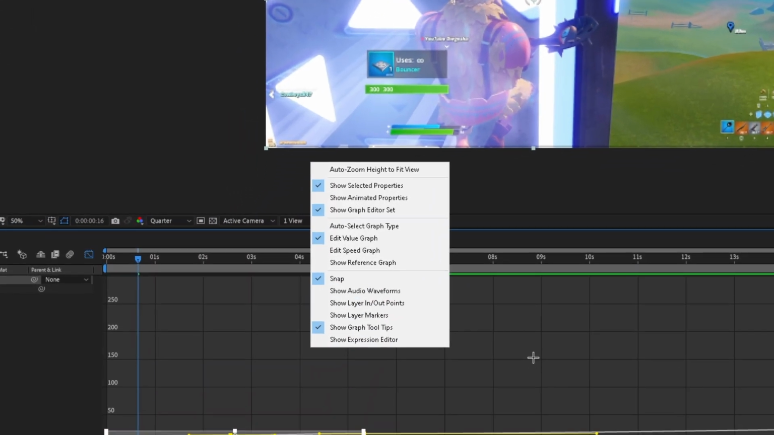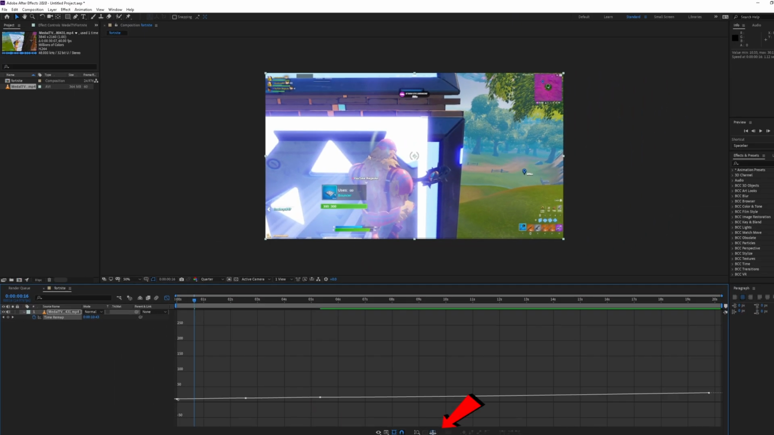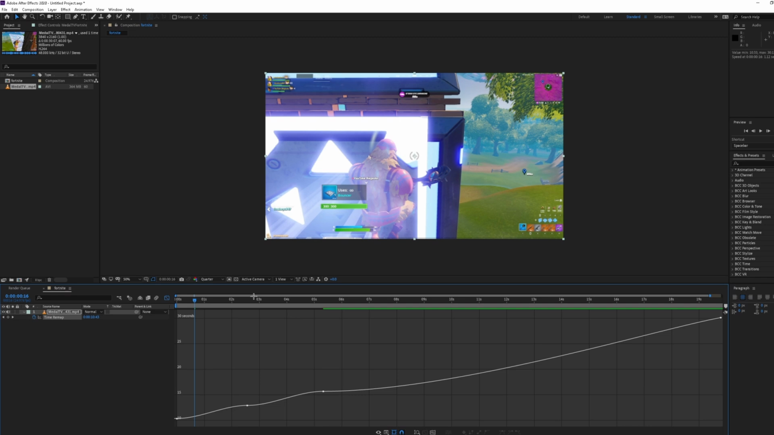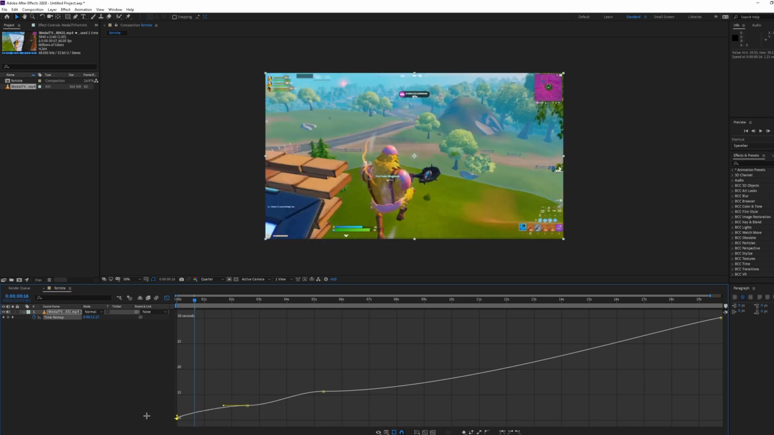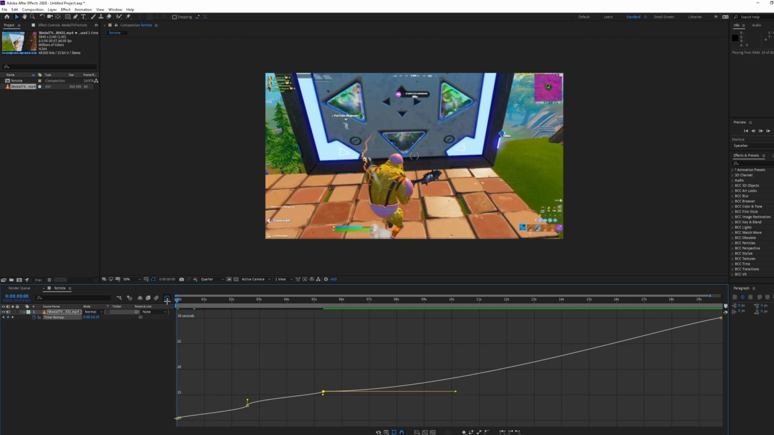If you're in speed graph, make sure you're on edit value graph, and you're gonna want to push this button right here, and it's gonna make it look way more cleaner. And you're gonna get this, drag it up just a little bit. You're gonna get this one, you're gonna drag it down just a little bit. And for this, you can do a few things, but I'm just gonna drag it up. And then do the exact same thing, drag it down. And you'll get something like this.